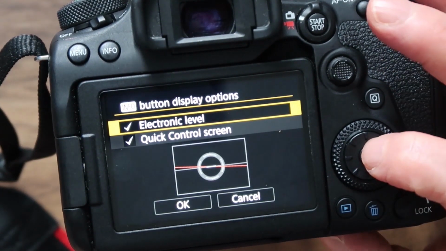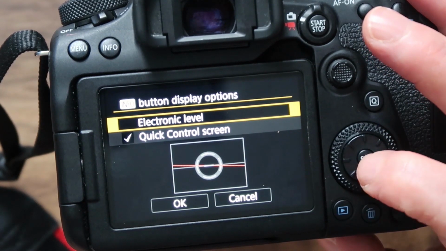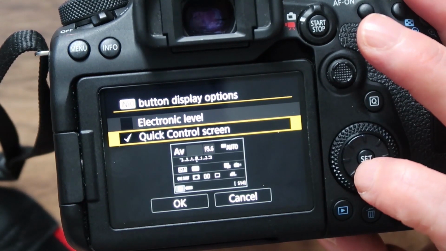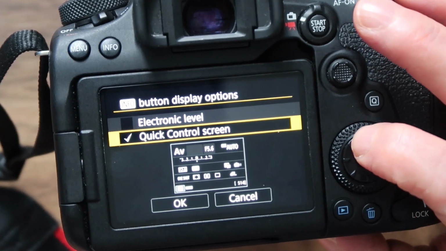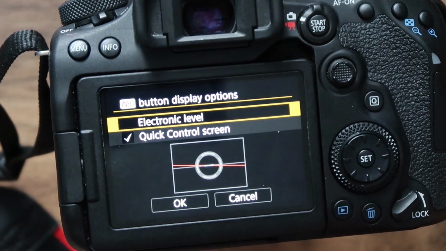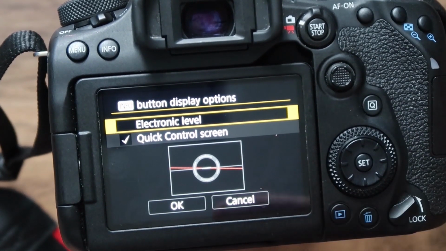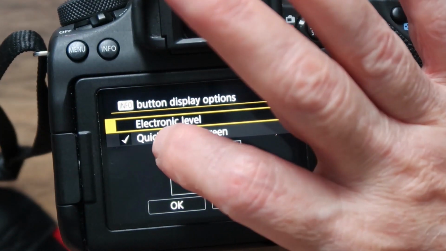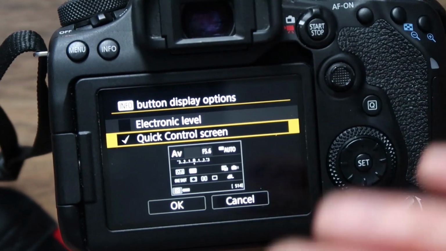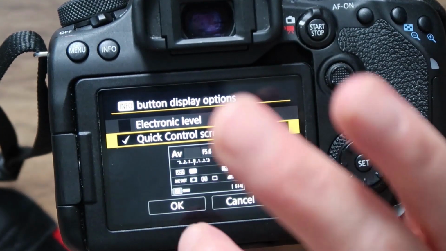Information button display options. So you can have it on electronic level. You can have it on the quick control screen. So the electronic level, you've got this horizon level. So when you turn it, you can see if you're level or not. I'm going to keep it on the quick control screen so it's easy to get to these settings if I want to.